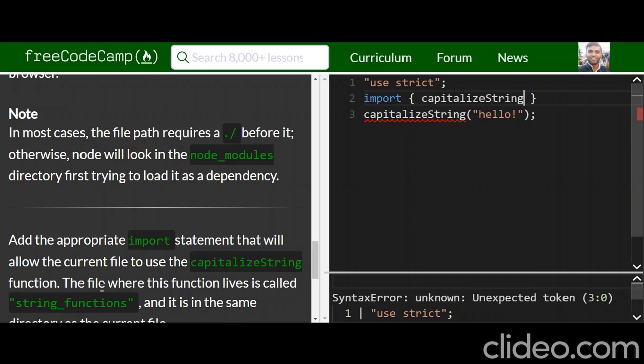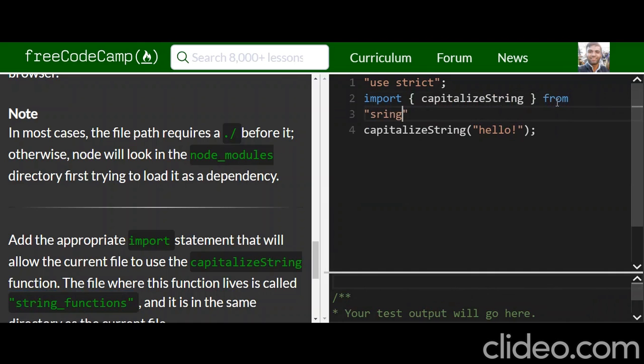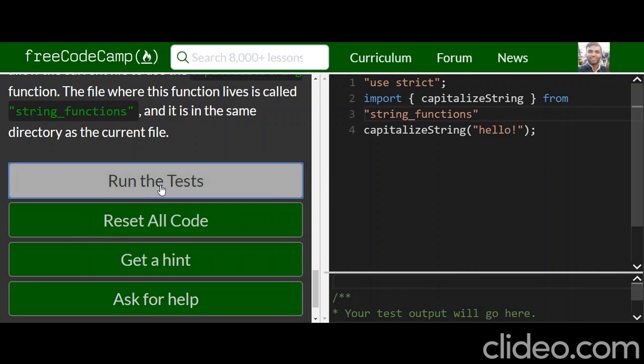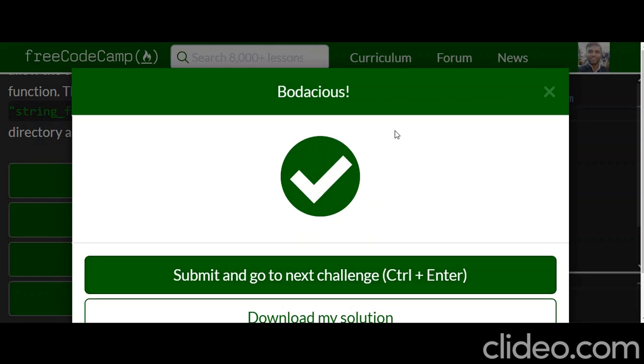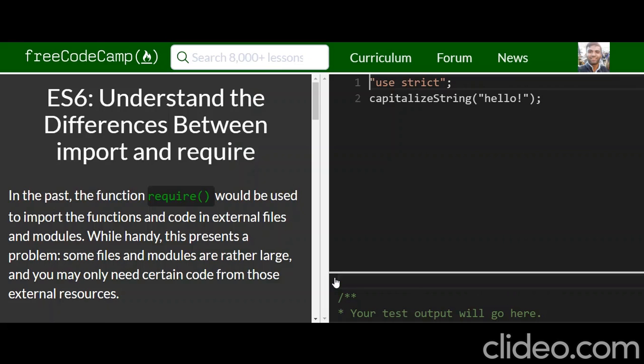And then from the file, this is the file name, so we can just say from and then string_functions. Alright, so this should work. Run the test, and yay, bodacious. Oh yeah. Go to the next challenge.